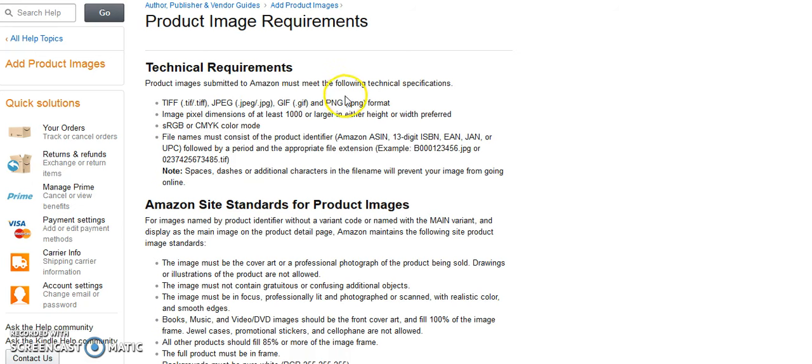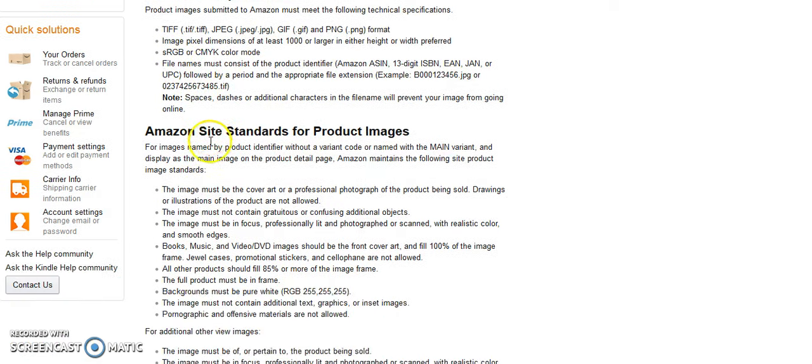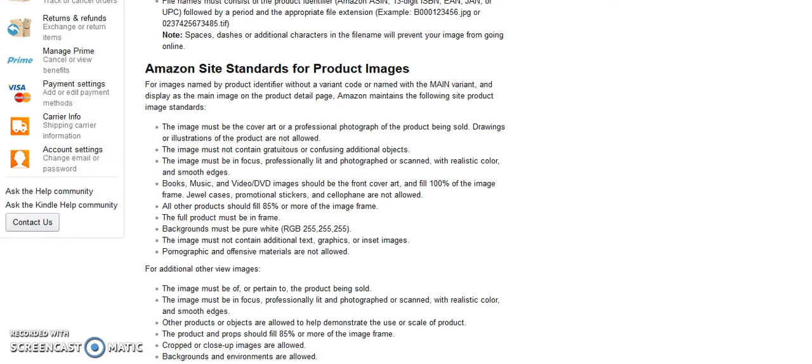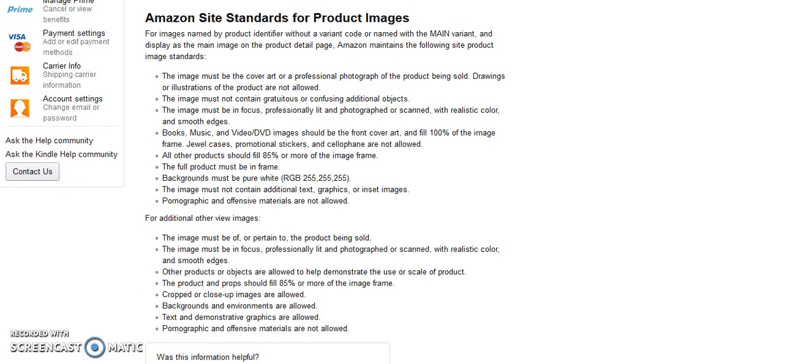File names must consist of the product identifier, which is the Amazon ASIN, ISBN, EAN, JAN, UPC. You know, that's actually something I didn't know, so shame on me for that. I will actually have to go rename my files for that. Not something I knew about. And I think a lot of people don't really read all these. I knew about the white background, I knew about 1,000 pixels and file types, but I never noticed that about the file name.